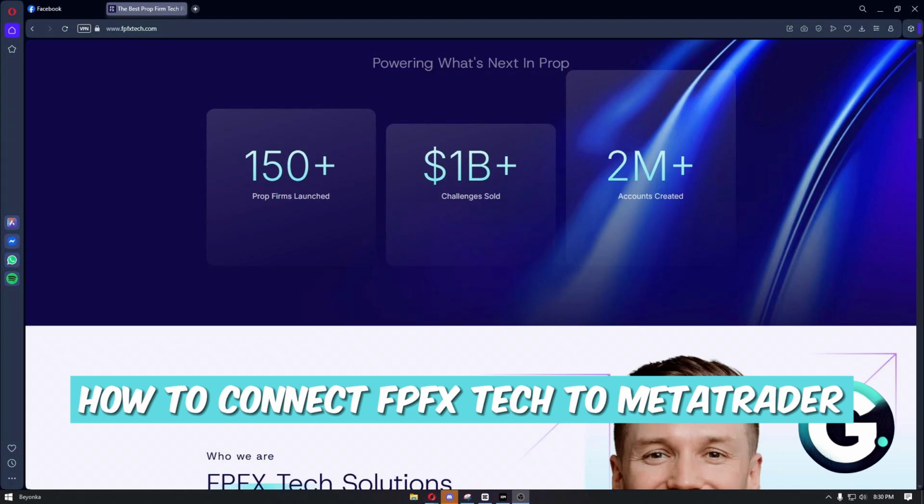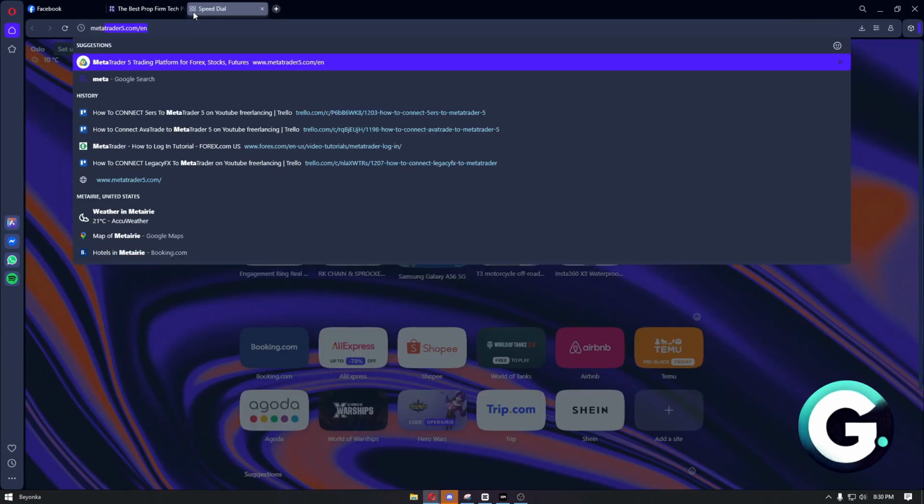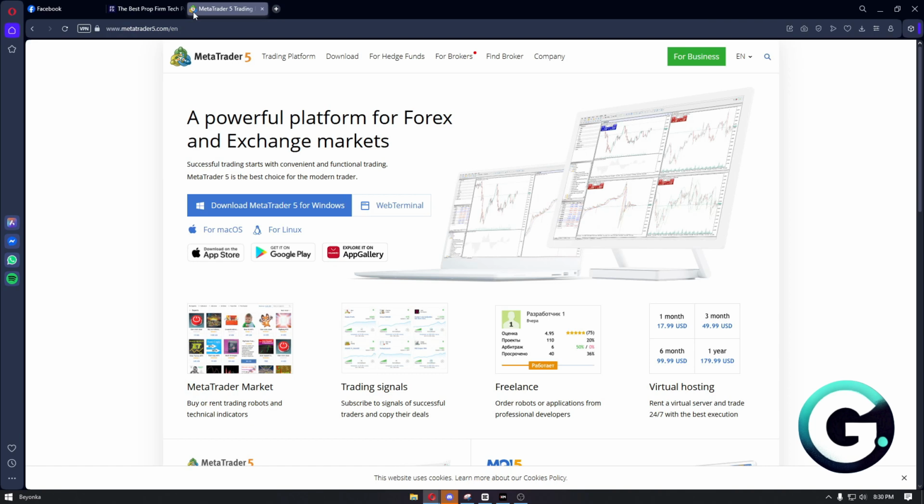In today's video, I'm going to show you how you can connect FPTX Tech to MetaTrader. So the first thing that you want to do is to simply head over to the official website of MetaTrader. You can just search for MetaTrader on your search engines, or if you're on your mobile devices, you can head over to Google Play Store, App Store, or the App Gallery.